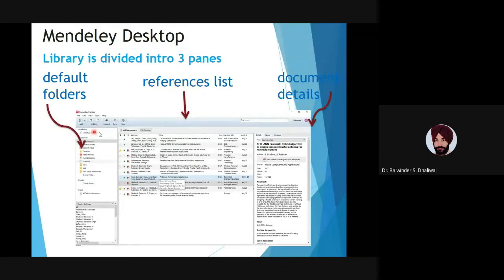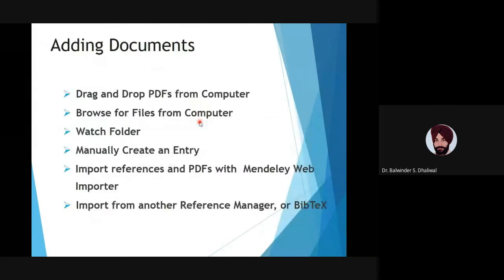Any action which we do in this column will affect the second column, and any action which we do in the second column will affect the third column. These are the default 3 columns in the library homepage window. Then we need to add documents to that library, to that collection. There are different options to add documents. I will demonstrate how to do these operations.